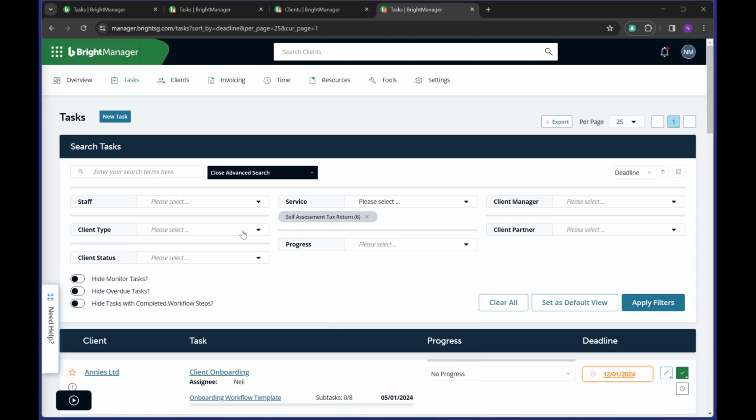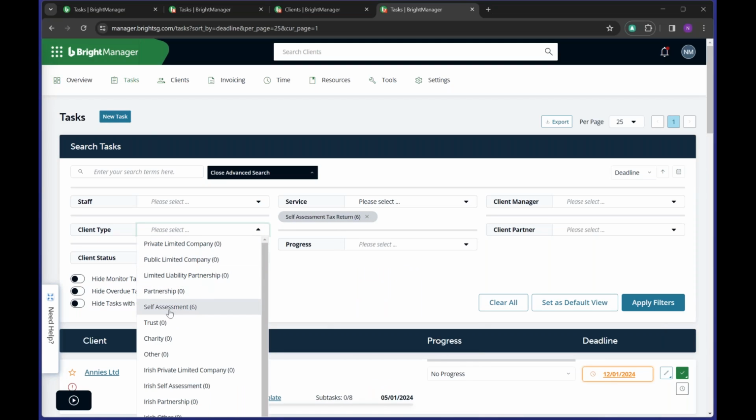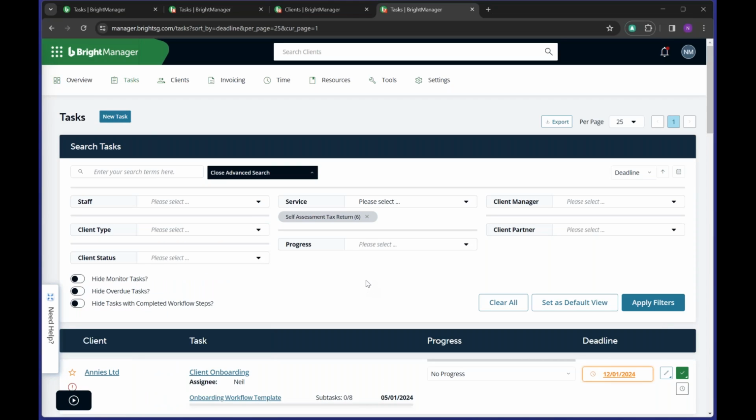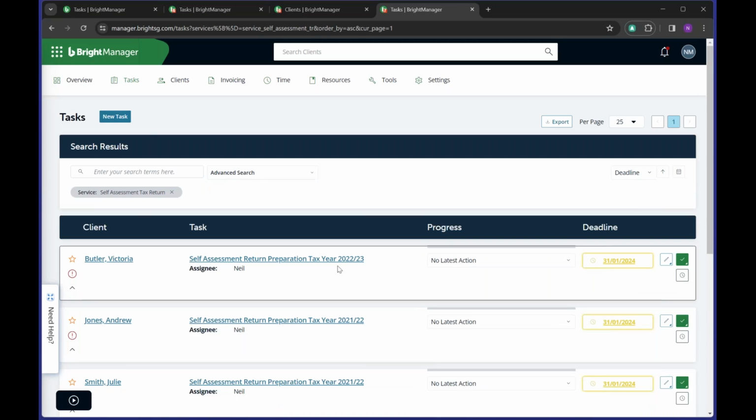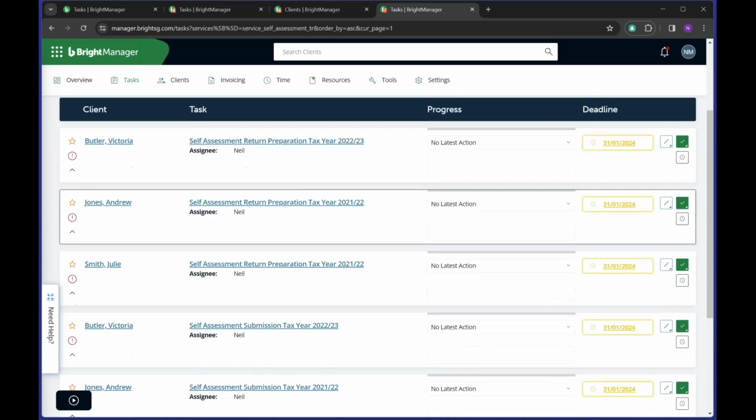You could view by client type, so you might want to see just your self-assessment clients and what tasks you've got for them, and so on here as well. And you can also set any saved search as a default view. So if you want the task list to default to a particular view every time you load it up, you can set your search criteria at the top here and then click set default, and that will apply that search as your default view. We're just going to do by service here, so I can show you. Obviously, you've got all your self-assessment return tasks there to do now.